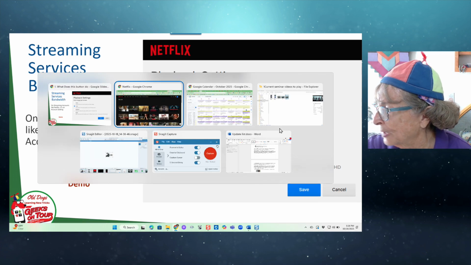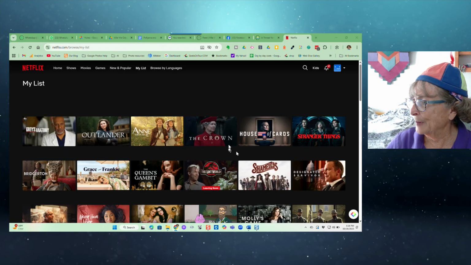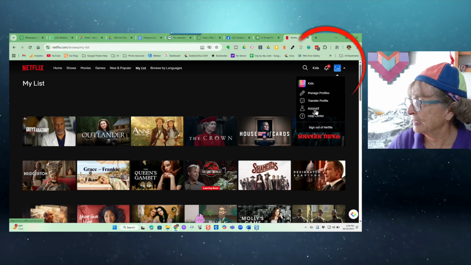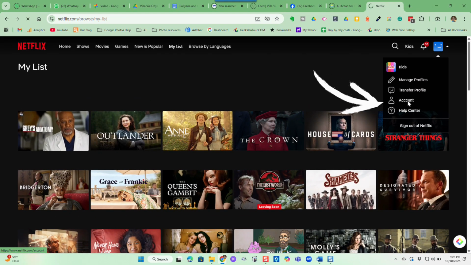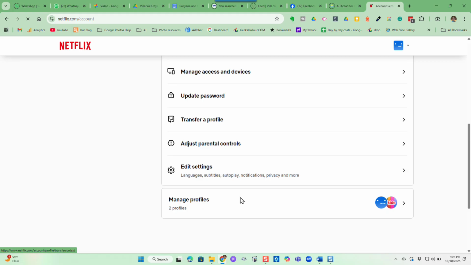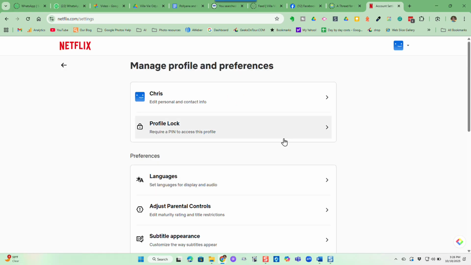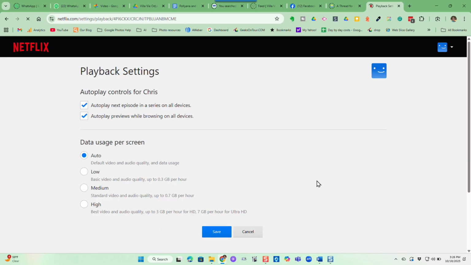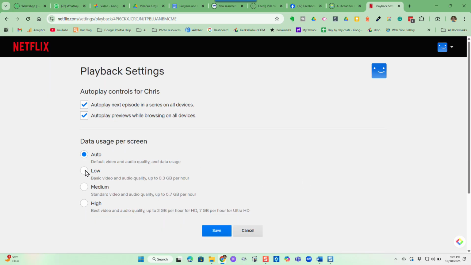So this makes a huge difference in your data usage. And I just want to show you how easy it is. Here I am signed into my Netflix account. You click over here on the account button, and it is an account setting. So I click account, and then settings, edit settings, and it's a playback setting. So there is where you would choose low.